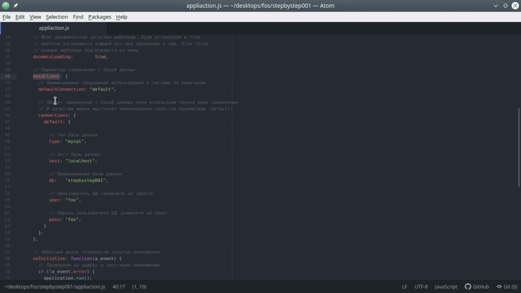The next property, data client, database connection parameters, has two properties. Default connection, the default connection, and connections, the parameters of the connections themselves. This object, as the key of the element, is the name of the connection. And as a value are the parameters.